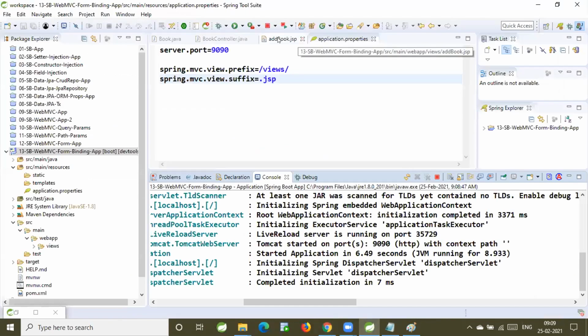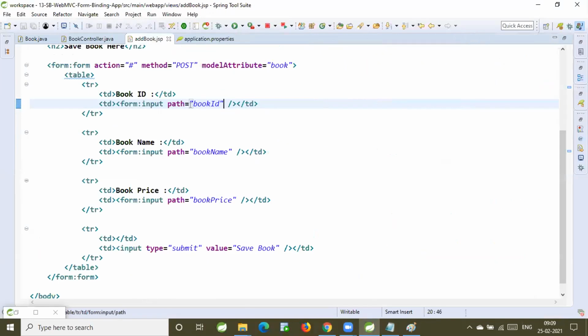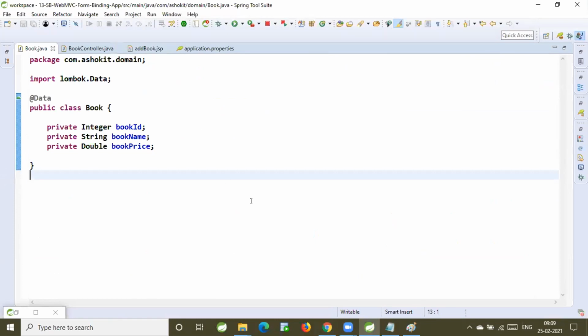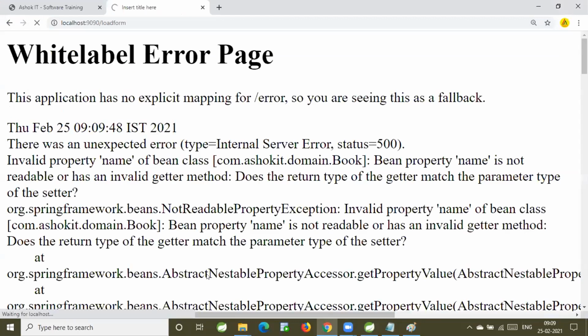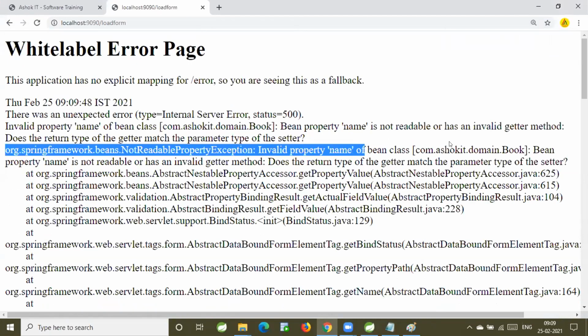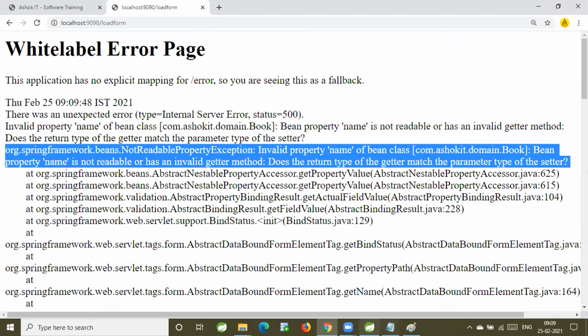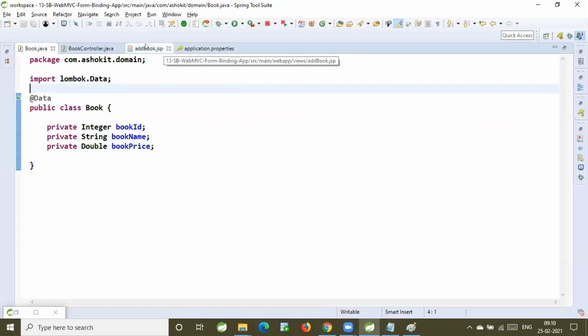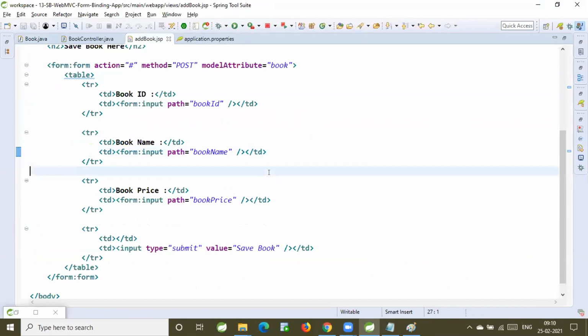Suppose I give anything wrong in this model attribute or in this path attribute. See here, instead of book name, I will just give the value name. Path is equal to name. Then what is it going to check? In this book class, do we have any variable with the name called name? No, we don't have it. Now see the behavior of the form. Is it loading now? It is not loading. Invalid property name of the bean class, domain book. Boss, in the book class, there is no variable called name, so we can't use that. Whenever you are using this form binding, our path attribute value should match our model attribute object variable names.